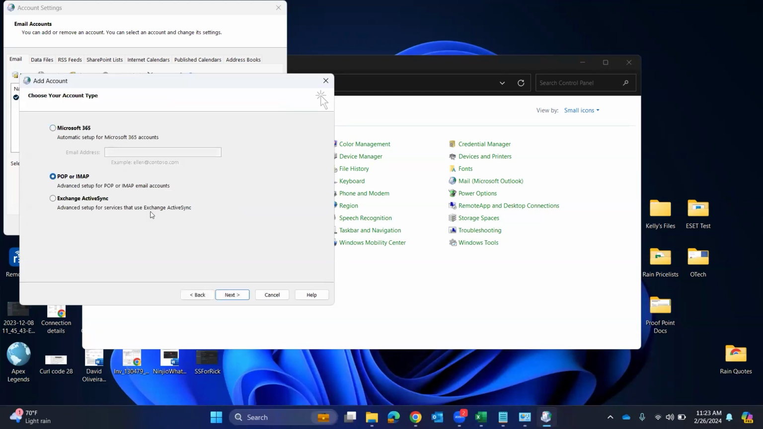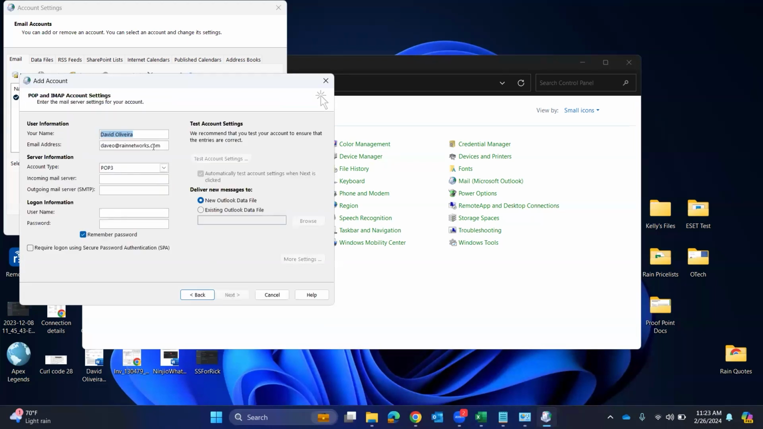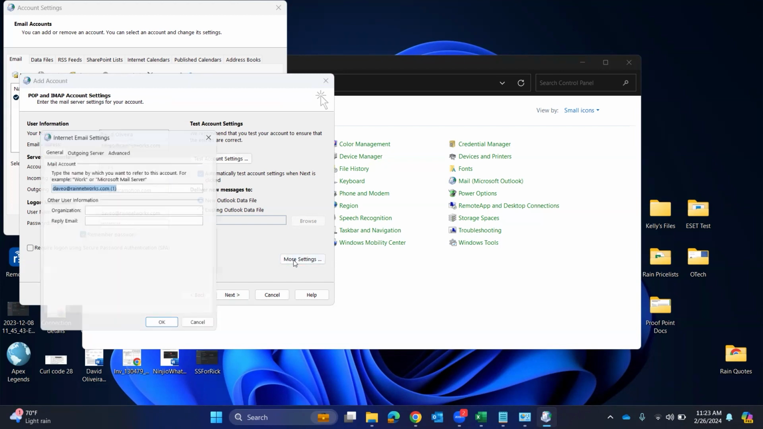I'm going to go ahead and click on POP or IMAP here. The email address will be the same as the username here, so we'll go ahead and put that in there. The incoming mail server is ssl.datamotion.com. The outgoing is smtp.datamotion.com. This is your DataMotion password, so I'll go ahead and put mine in there.